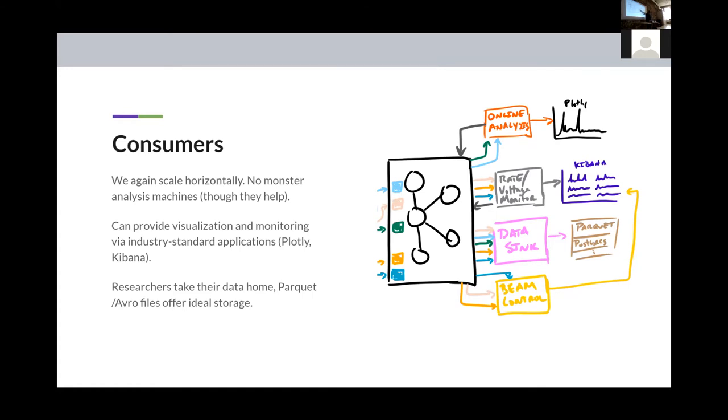And so we have our data coming into the topics here. I have color matched the arrows coming out. What you can see is we can have various things that happen. We can have an online analysis that's producing our histograms. We have our rate and voltage monitor on a Kibana dashboard to make sure that our detectors are counting, right?